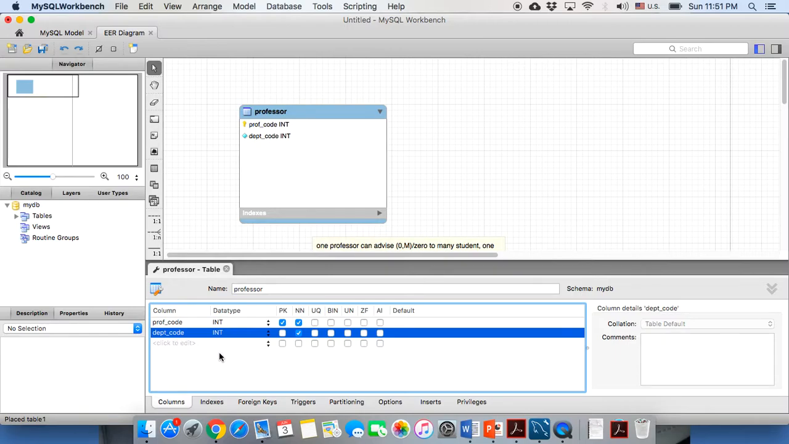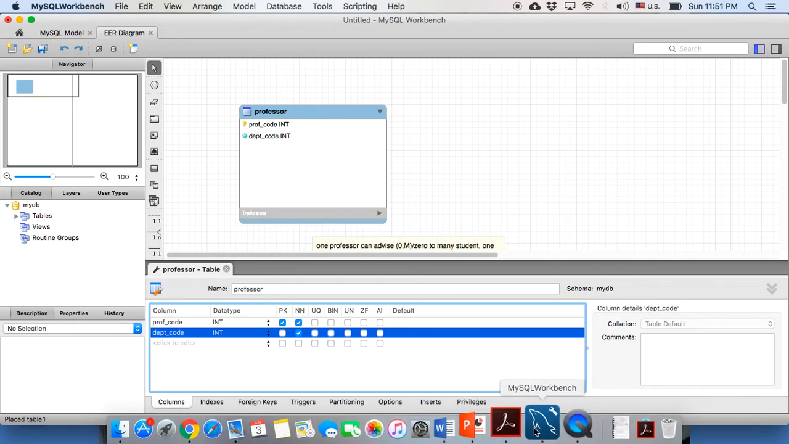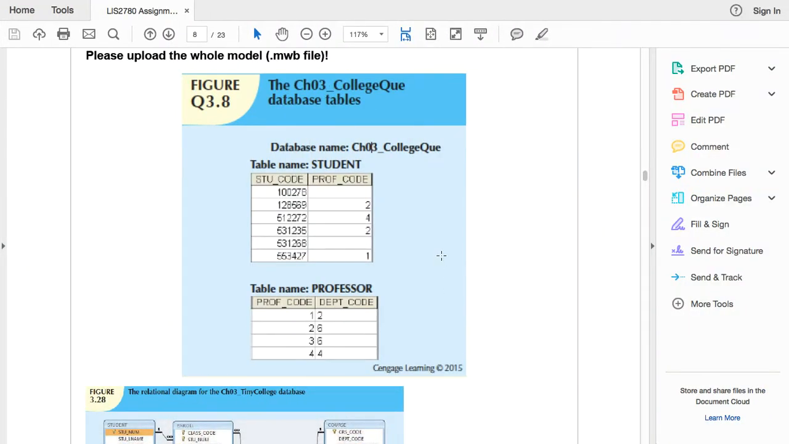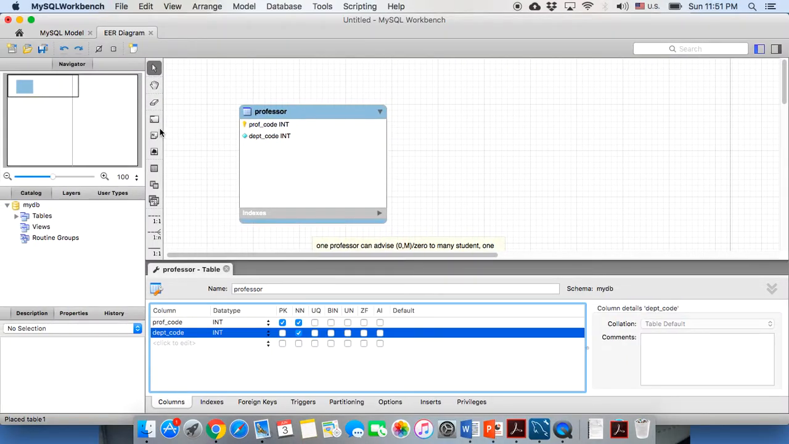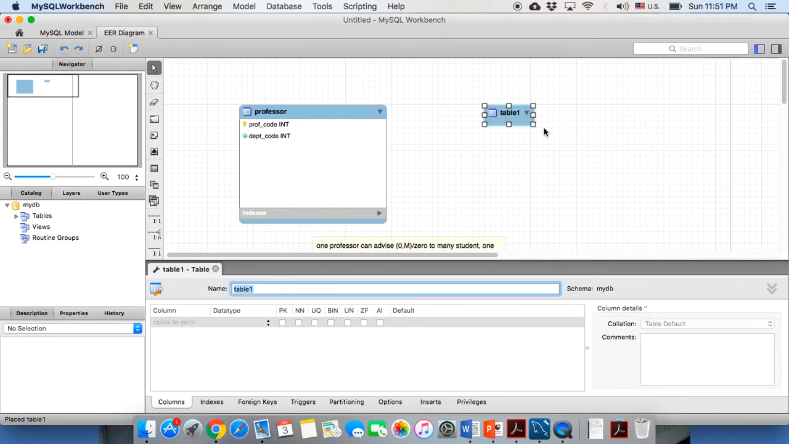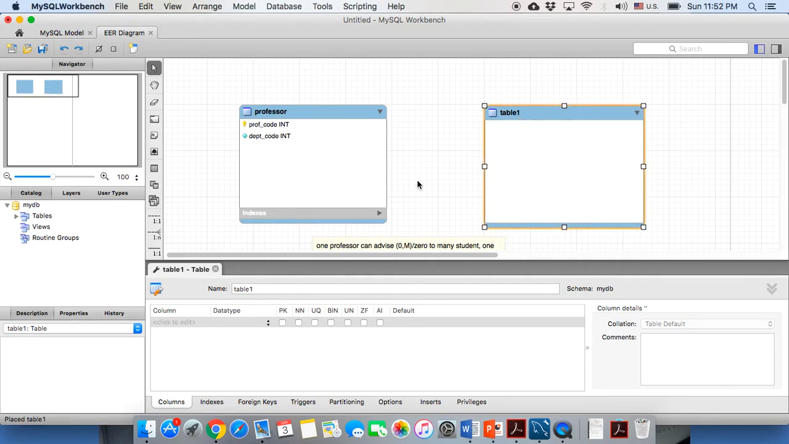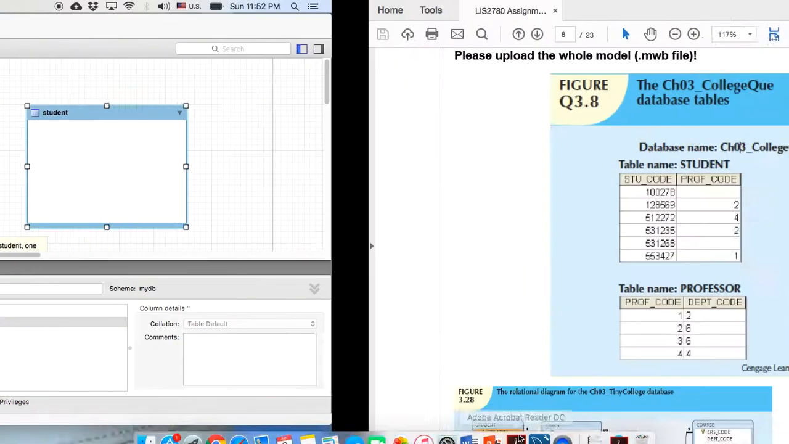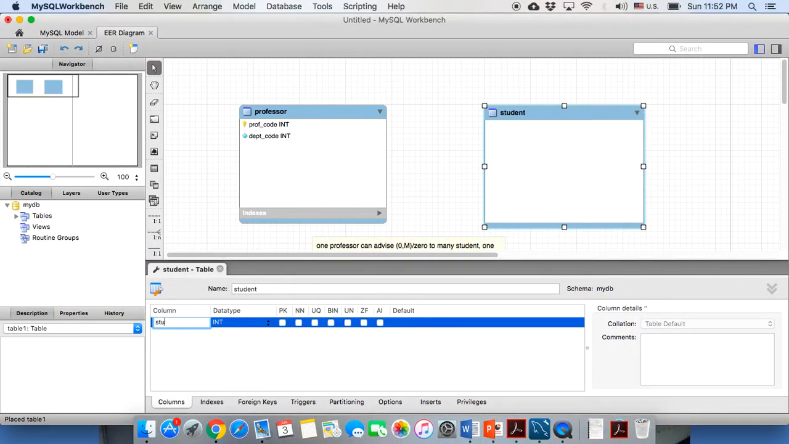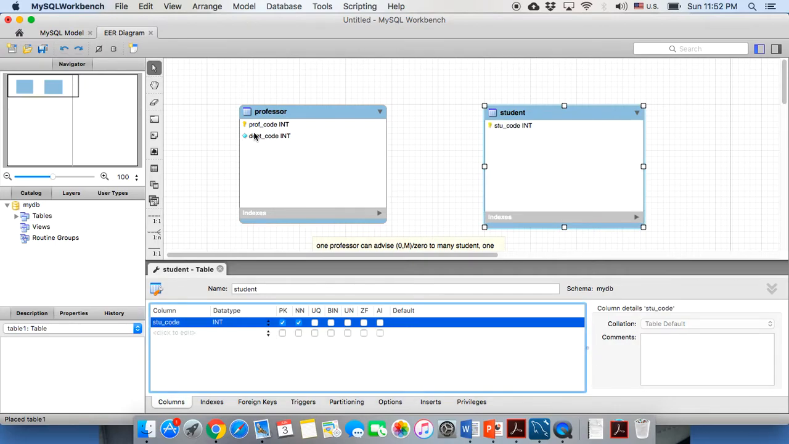For this ERD, please use the table names, attribute names, and also later the data records as this figure shows. Okay, so the second table, which is the table on the many side, is the student table. The primary key is the student code, STU. While the foreign key is professor code.